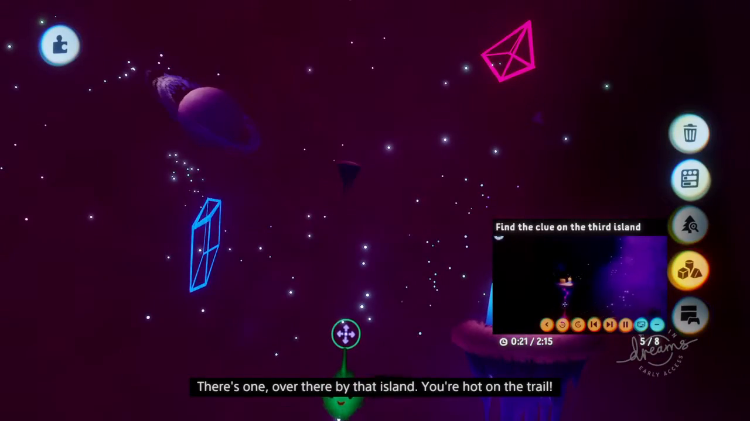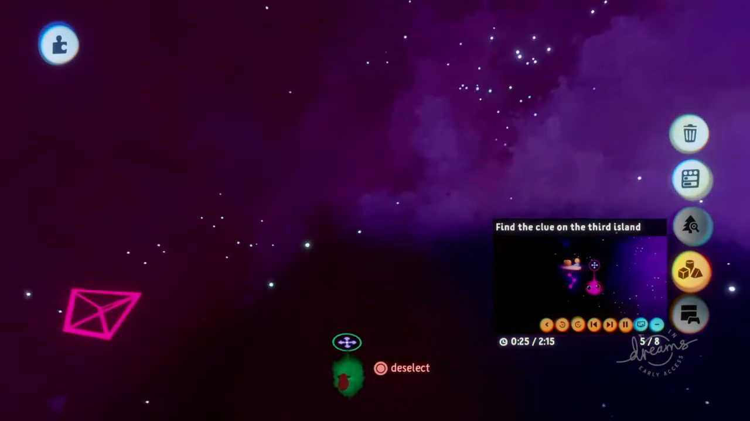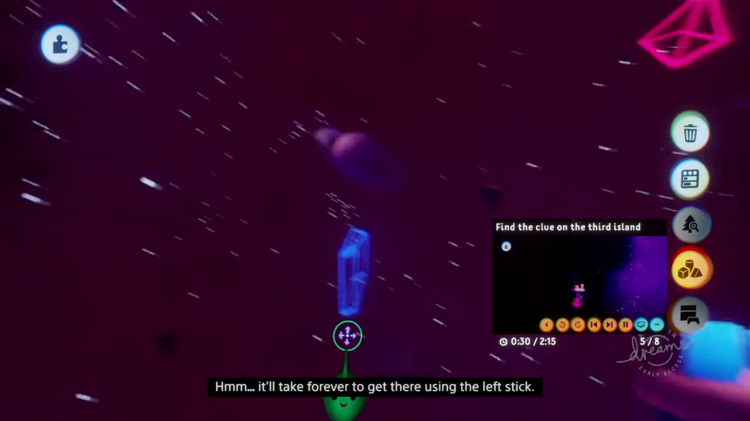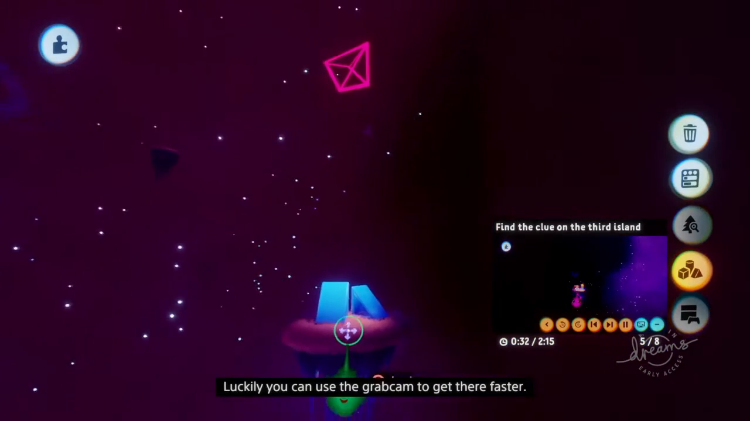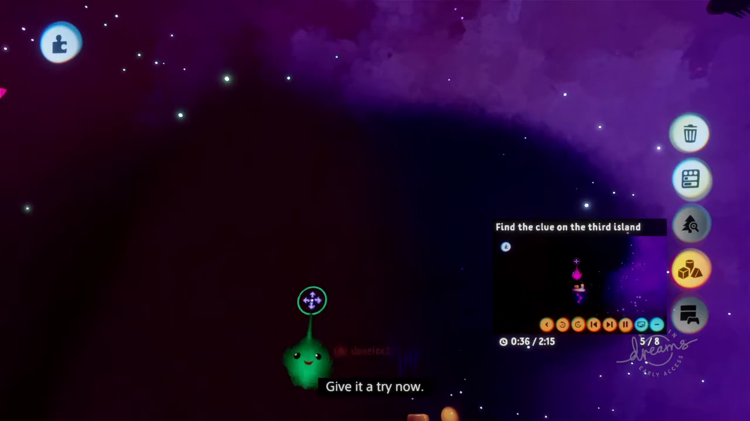There's one, over there by that island. You're hot on the trail. It'll take forever to get there using the left stick. Luckily you can use the grab cam to get there faster. Give it a try now.